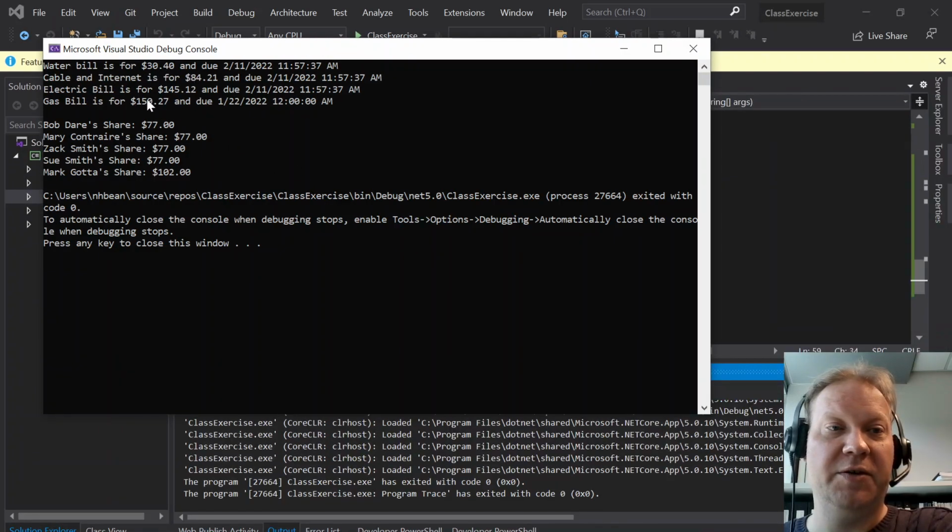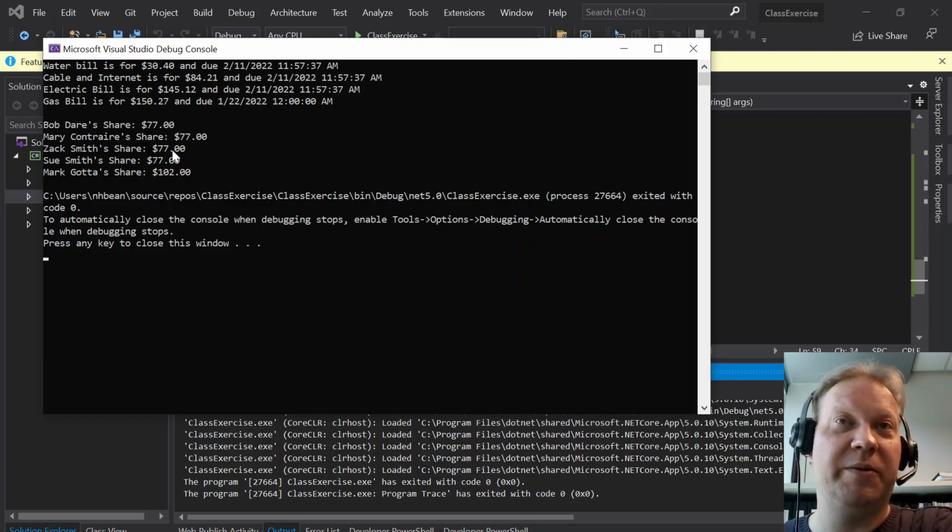So we have our bills, and again we're doing the extra late payment on the gas bill. And notice everybody's share dropped a bit because Mark Gata has to pay that extra $25 for the cable. All of these still add up to the total amount due, so as long as everybody pays their share, you've covered all the bills.